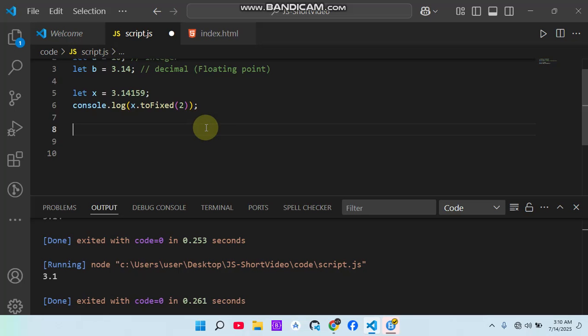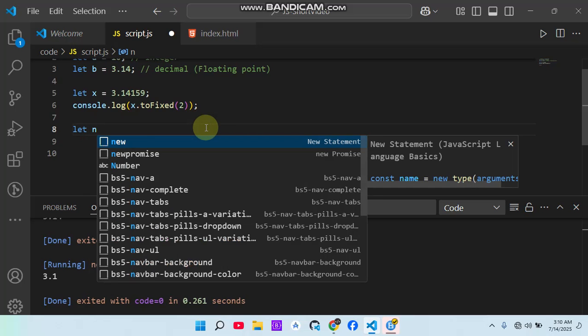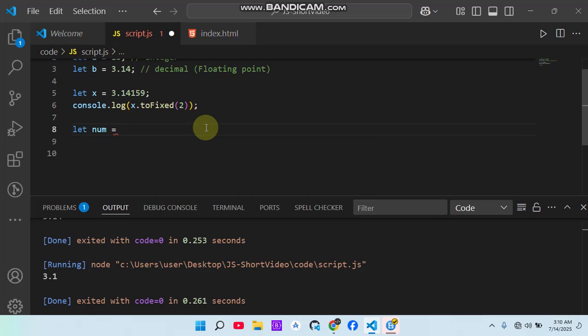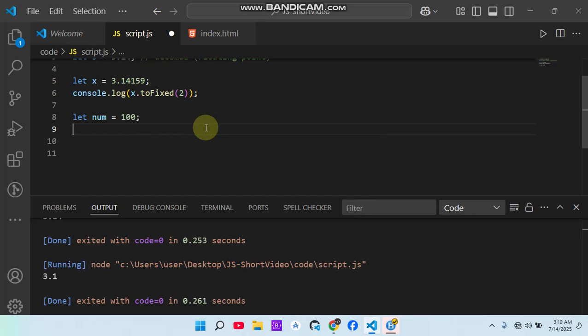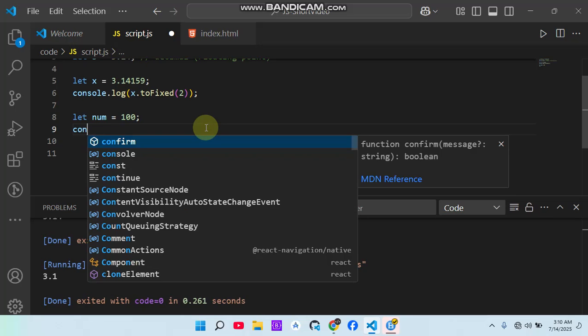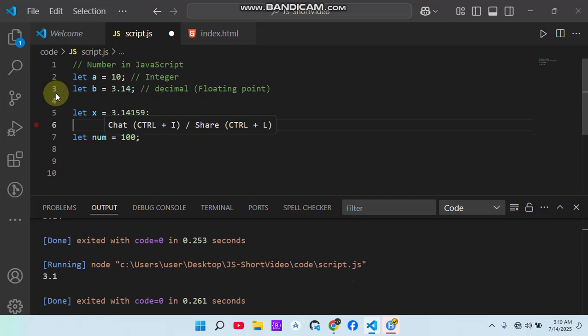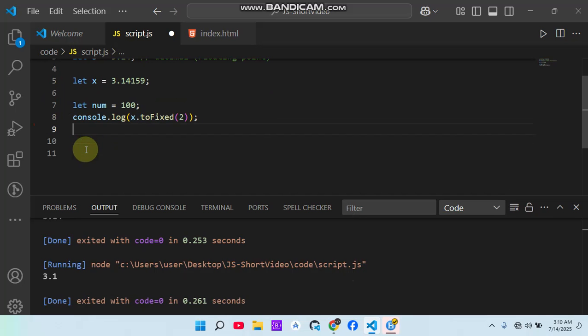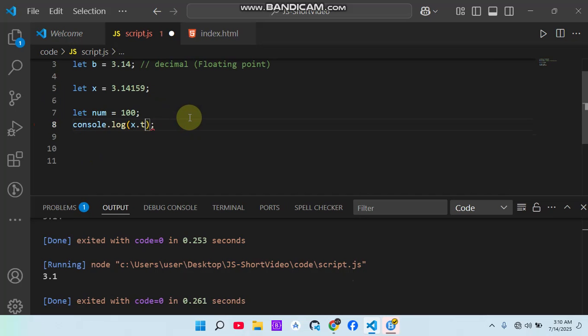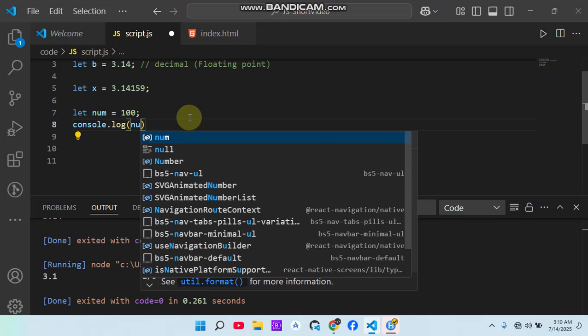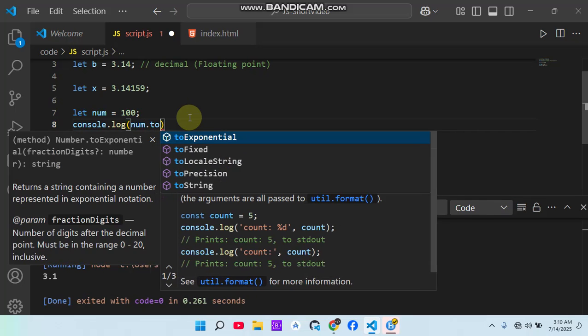Now the next thing we want to do is convert a number, an integer or decimal, to a string. How can that be possible? We'll say let num equal 100. Now if we come down here, we can take the identical console log from up here and bring it down here. In this console log, we just want to edit it quickly. Within the console log here, I can say num.toString.